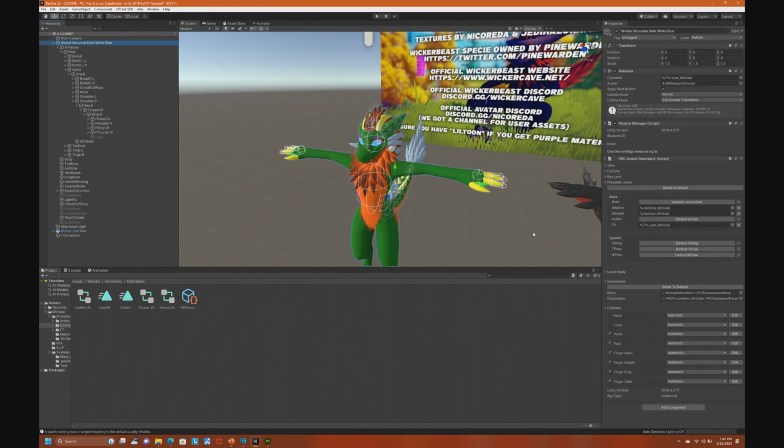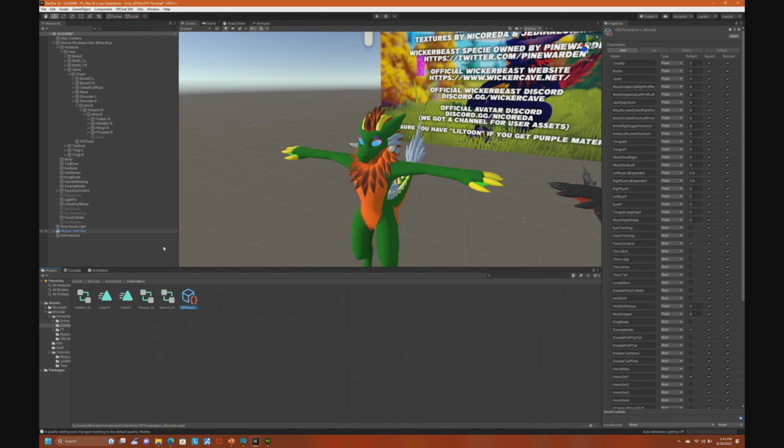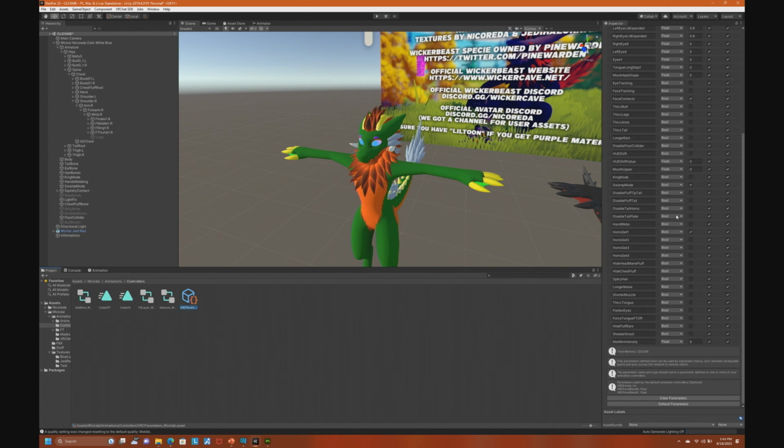So now VRChat doesn't know about these parameters yet. They're currently not on the menu. We're going to click on our menu right here under the Expressions tab of the avatar descriptor, and click on the parameters. You're just going to click this and then double click it in the project assets. And we're going to make sure, real quick, that we have enough space.